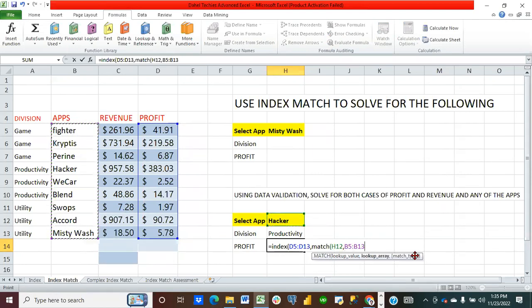is... My network locked me out. Okay. Match. Profit.